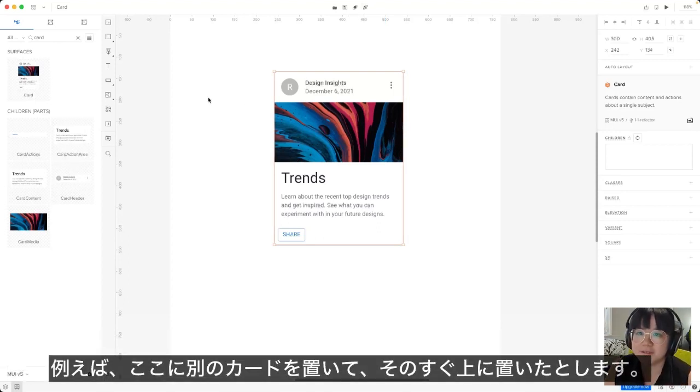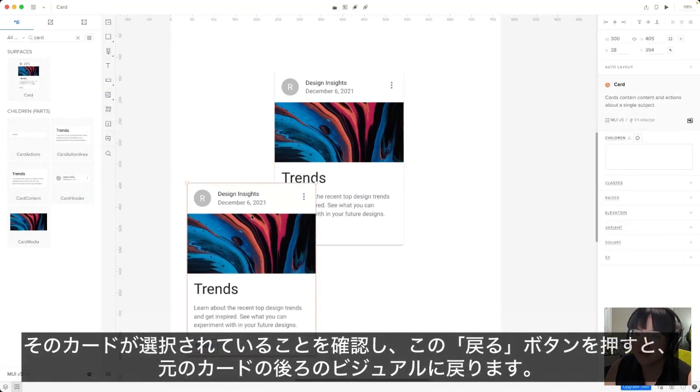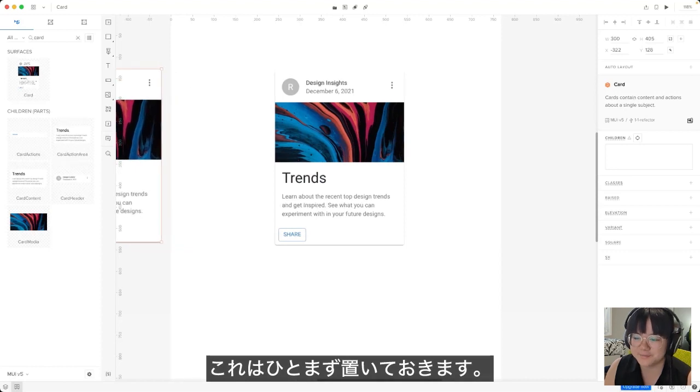For example, if I put another card here and I sort of put it just above it, I can make sure it's selected, and if I press this to back button, it will bring it to the visual back behind the original card. And similarly, if I press this to front button, we bring it to the visual front in front of the original card. So let's put this one aside for now.